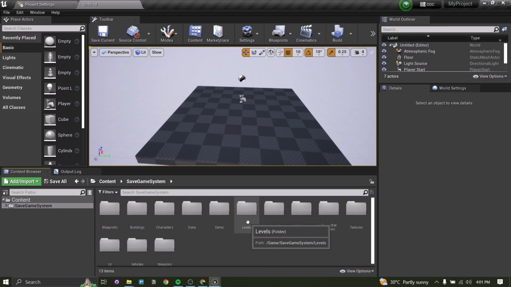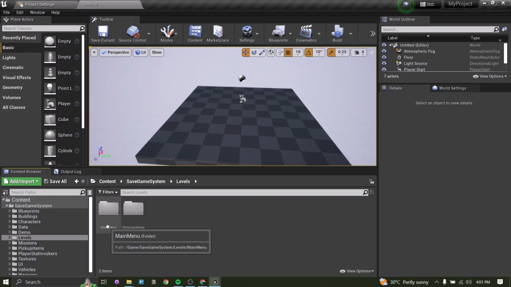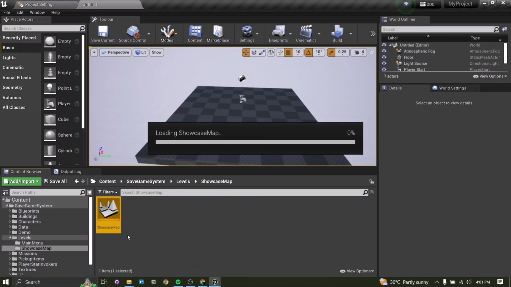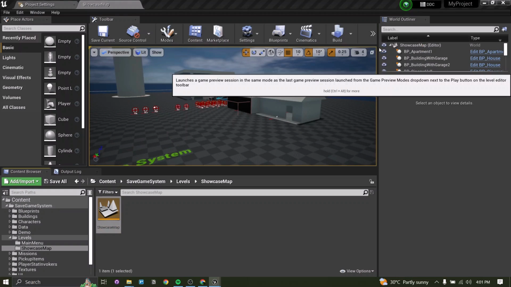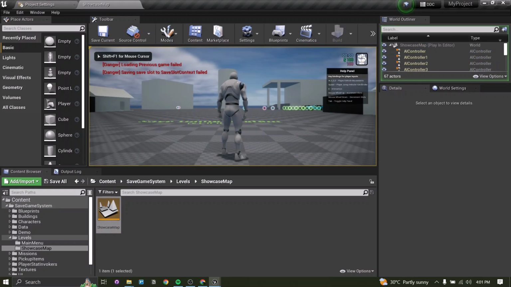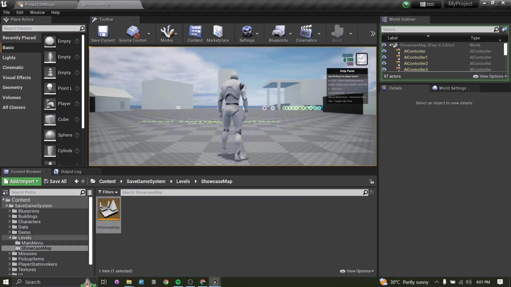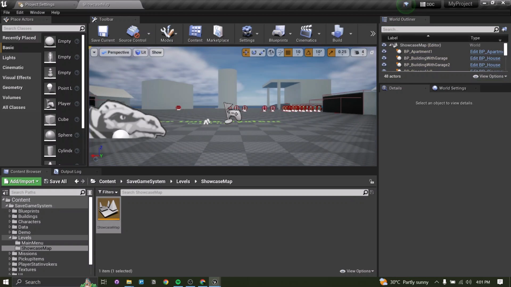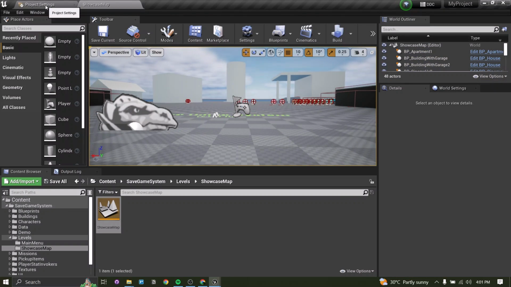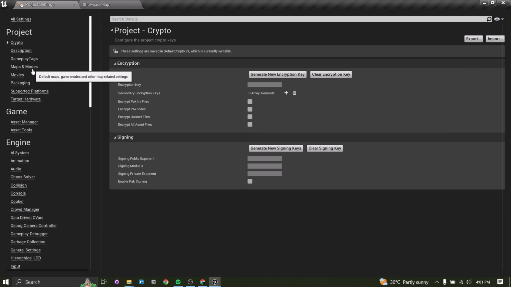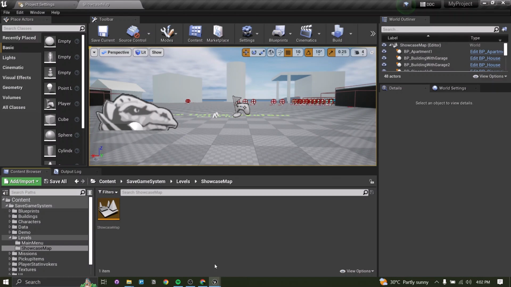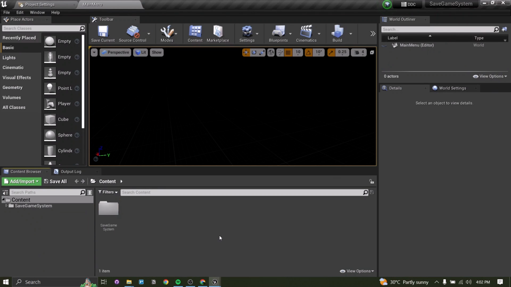But if you open a level, and maybe let's open this showcase map, and if you try to play this, you can see that there are some errors, and you can't control your character either, right? It's simply because we haven't migrated our input mappings or other default metadata or configuration related data to the project, right? So let's see how we can migrate those as well.